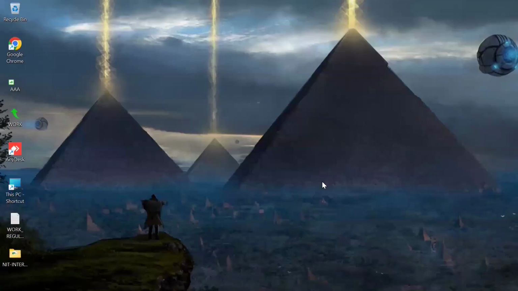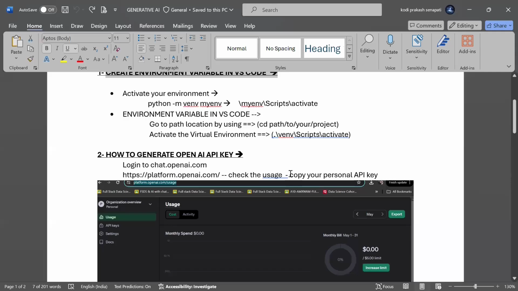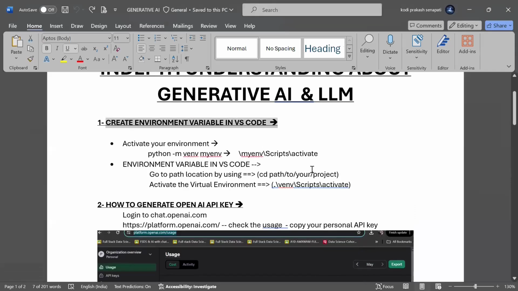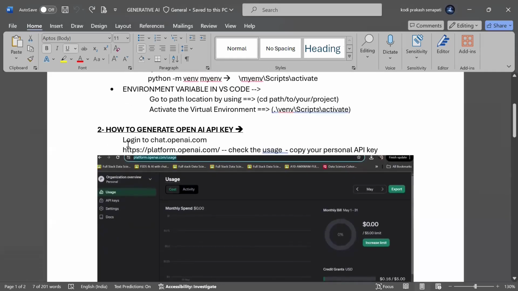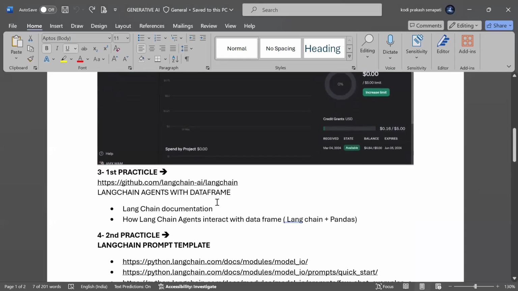Next one. Let me go to LangChain. I will try to give you the first one. First step, we create the environment variable. Second, we create the API key generation. I want to introduce the first practical with LangChain agents with data frame. So how can the data frame connect with agents?